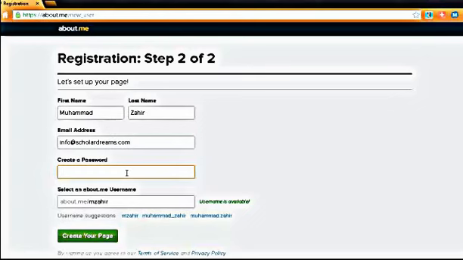In this particular case I'm going to create a simple password, and then the username that it's going to create for me is mzahir, is what they're suggesting. That'll work for now. You can put in anything you want here. In fact, let me go ahead and do that, and let's put in Mr. Zahir. Okay, I'll go ahead and erase this page later, and then I'll simply hit create your page.